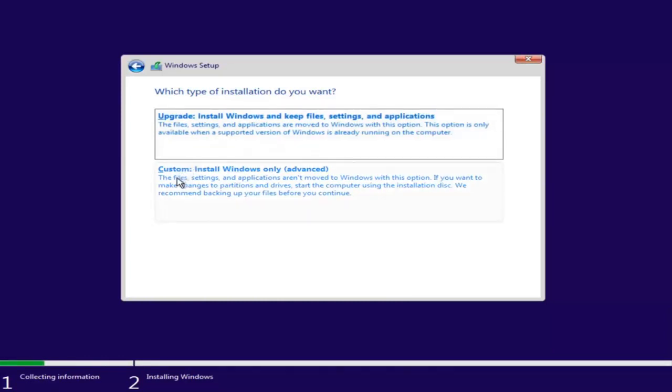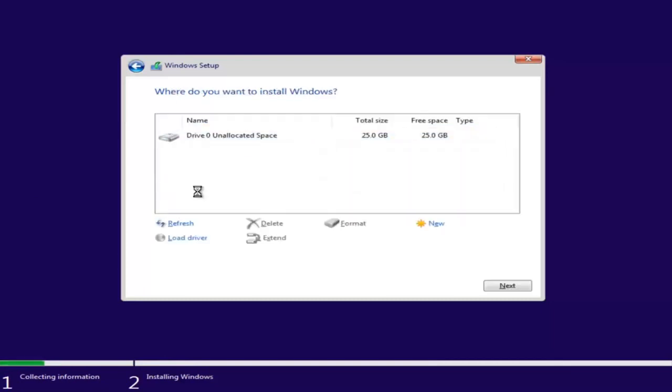And the second option underneath is to just do a basic clean install of the Windows operating system. So it'll say the files, settings and applications aren't moved to Windows with this option. If you want to make changes to partitions and drives, start the computer using the installation disk. We recommend backing up your files before you continue. Since this computer is a clean slate, I'm going to select custom. However, if you're trying to upgrade your computer, you can select the first option.